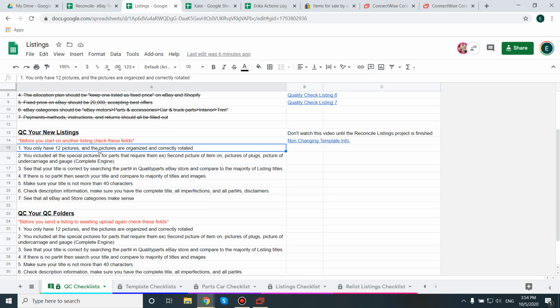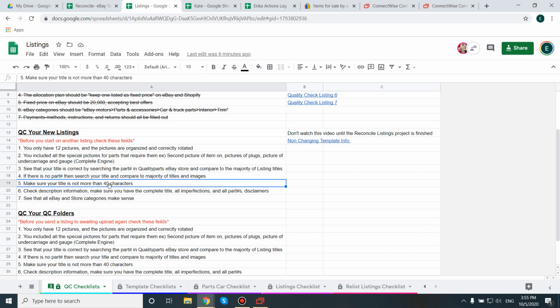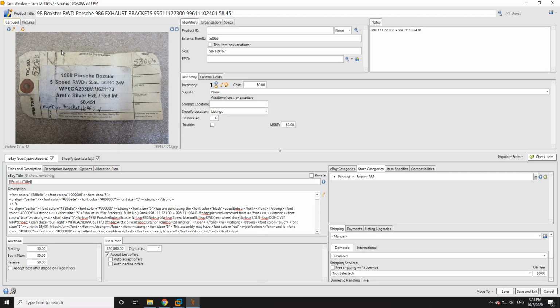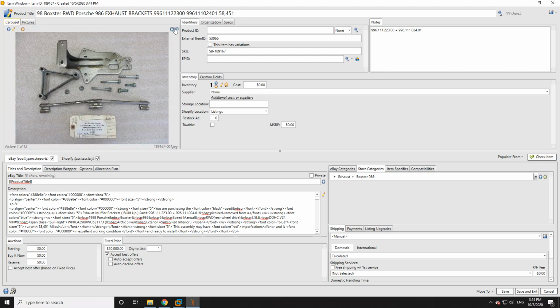we are going to make sure we only have 12 pictures and that they're organized and correctly rotated. Okay. Include all special pictures, we don't need any. See that the title is correct by searching the part number. And then we don't need to do step 4 because we have a part number. Make sure the title is not more than 40 characters. So let's do those steps. So we have 12 pictures. Let's see if any of them need to be rotated.